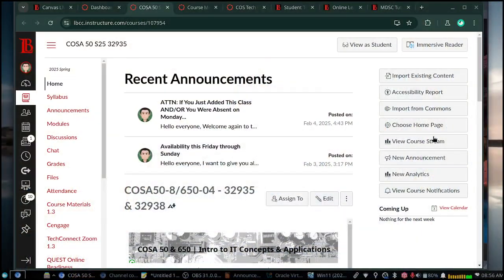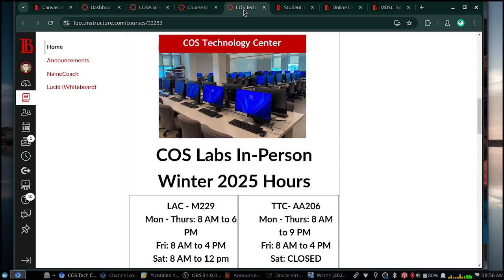So real quick, let me show you your support options. You can find these links on our Canvas class homepage, second page of the syllabus, or on the campus resources page in the welcome module. Okay, so we'll start with the COS Computer Lab. I know they still have winter 2025 posted, but if you go to M229, you should see the spring hours there. You can also reach out to our instructional assistants if you still have questions.